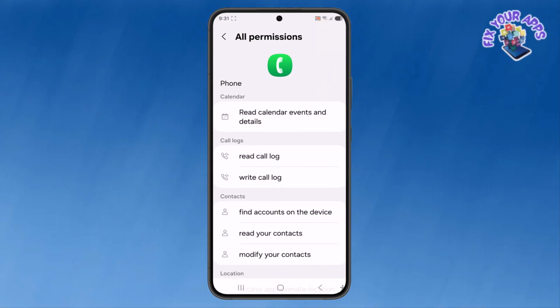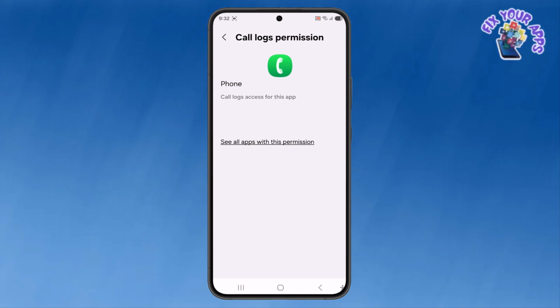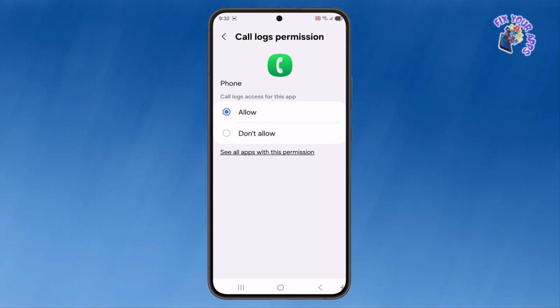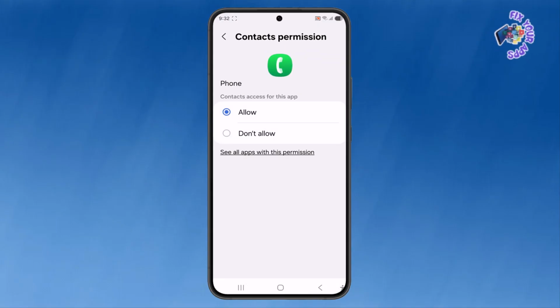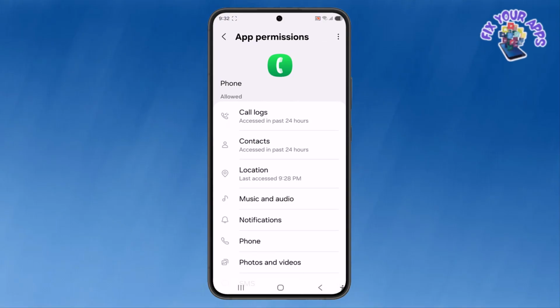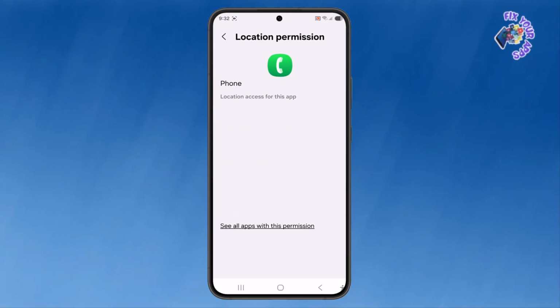But if you mainly use the phone app to make and receive calls, it may not need access to all of these permissions. So let's go through them and turn off anything you don't actually need. Call logs are usually useful because they allow you to see who has called you. Contacts are also important because you need them to call people from your contact list and identify incoming calls. However, I personally don't need location access for my phone app, so you can set this permission to don't allow.